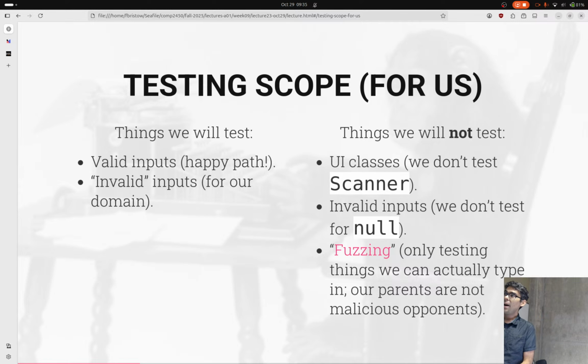And the other thing that we're not going to be testing is, I put the word fuzzing here. This is a link to a Wikipedia article. You can read about this if you want, but this is outside of scope for this course. We're not making it out as though our parents are hackers. They're not trying to break our system by putting arbitrary binary data into our software. That's not something that we care about.